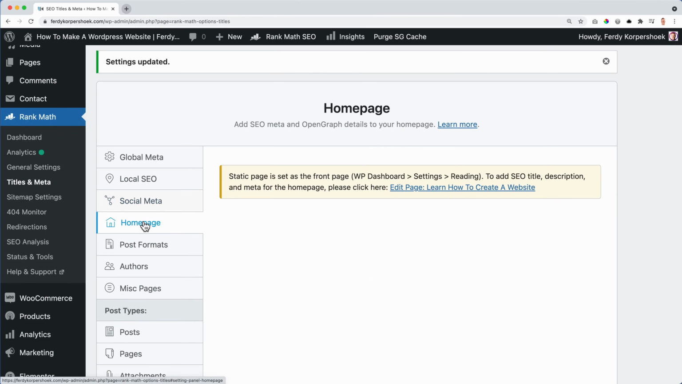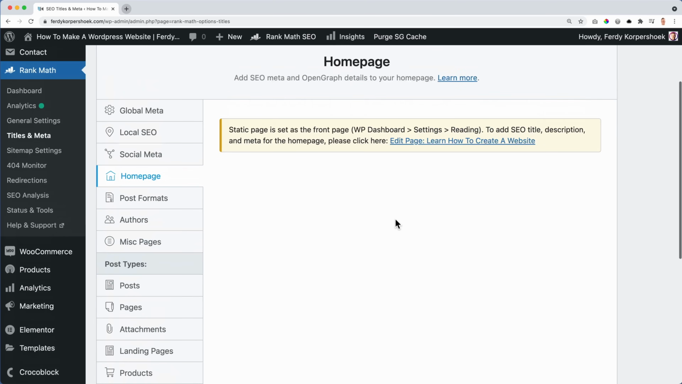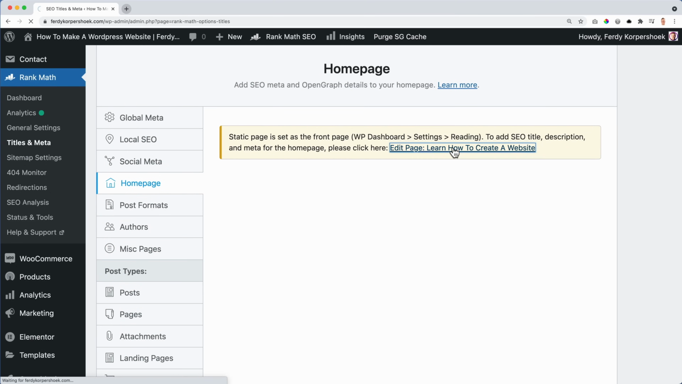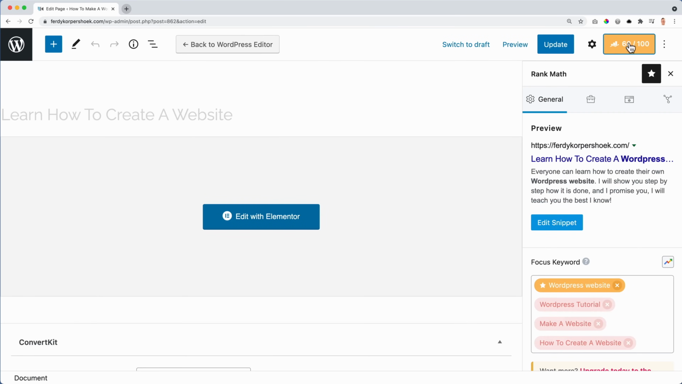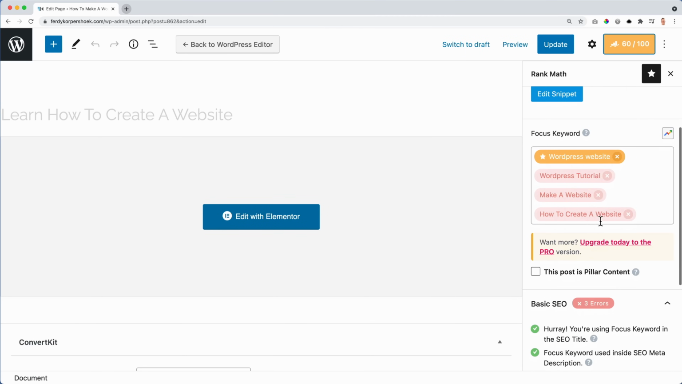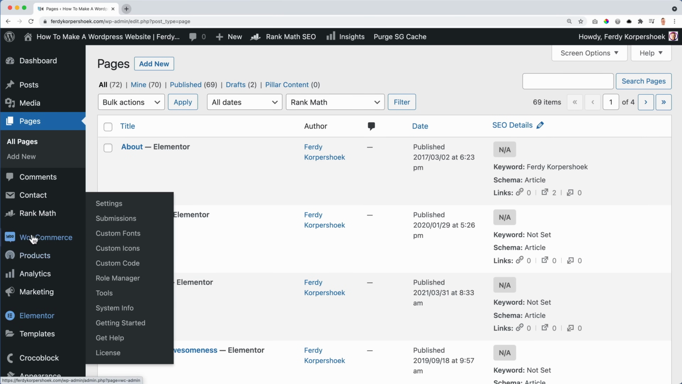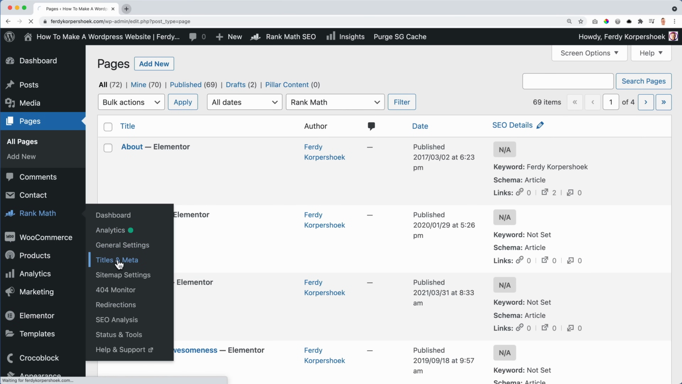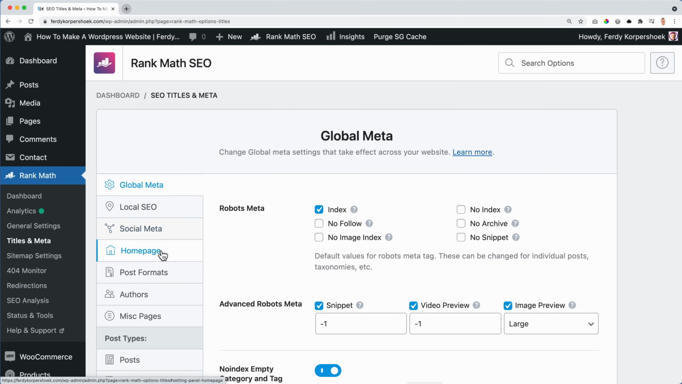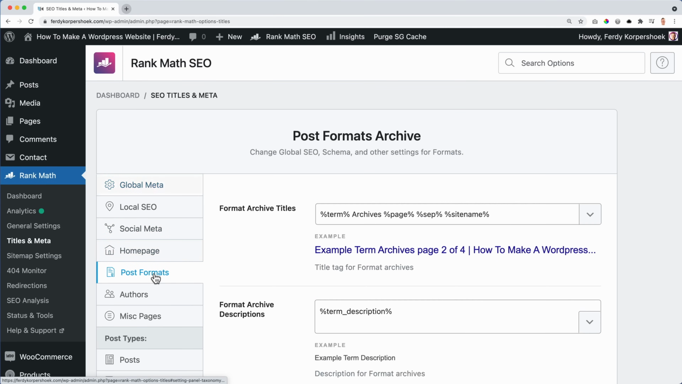Then we have the homepage. And if we want to edit the settings, we need to go to that specific page. As you see, we can do that over here by clicking here. We'll talk about this later. Let me go back to Rank Math, titles and meta. We're at the homepage. Let's go to posts, formats.